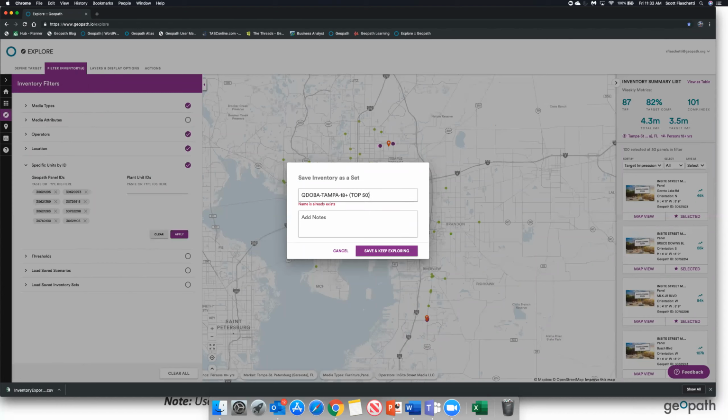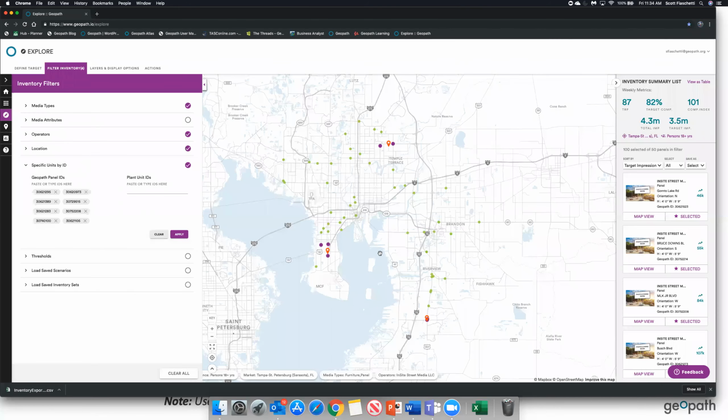And you can see I've already saved this, name already exists. You could add other notes here too. This is based on target impressions, right? So I'm not going to actually save it because I do have it here. And we're going to eventually come back to that. I'm going to map that out in the market as well. So we're looking at that. We have a good setup here.